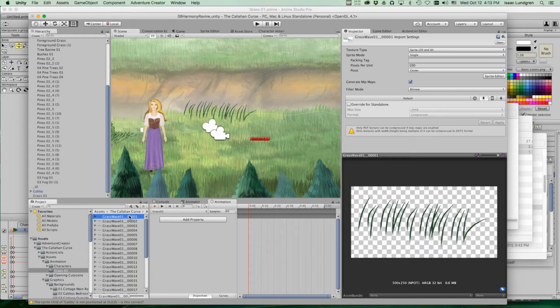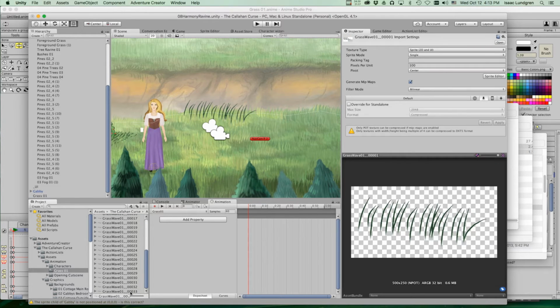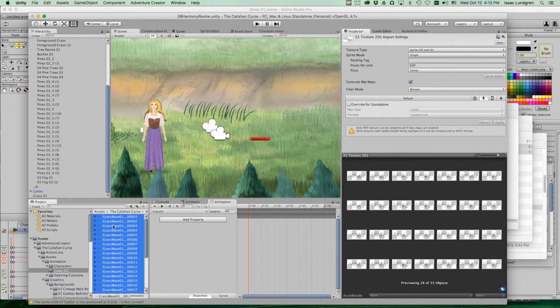Okay, now we're going to select all of these frames and drag them into the timeline. You can test it out. The default of 60 is too fast. I'm going to slow that down, try 30.